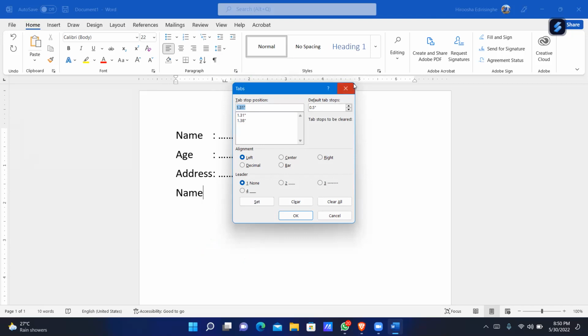Anyway, you have two tabs, so just erase one. Click on one and clear. Okay, let's add more tabs. After the first tab, I need another tab here at 2. Type 2 here and set it. I need another tab at 5. Before setting, you have to select the style as dots. Set it now.